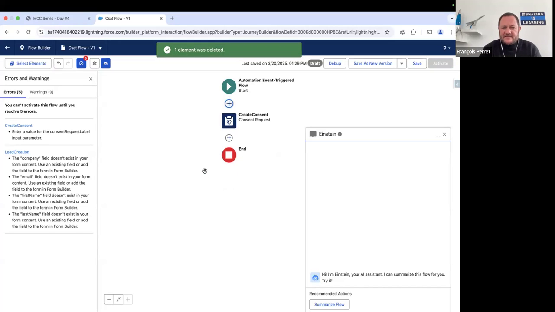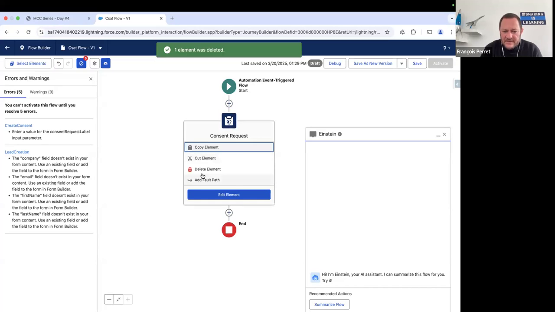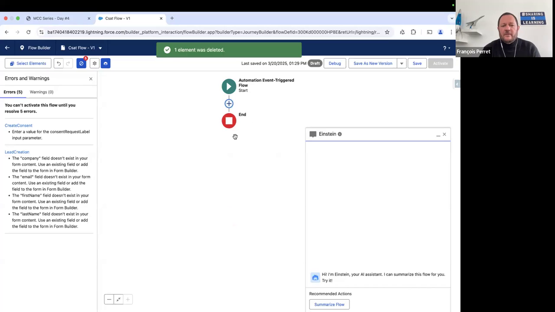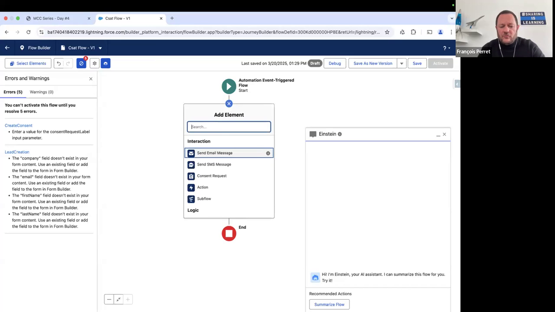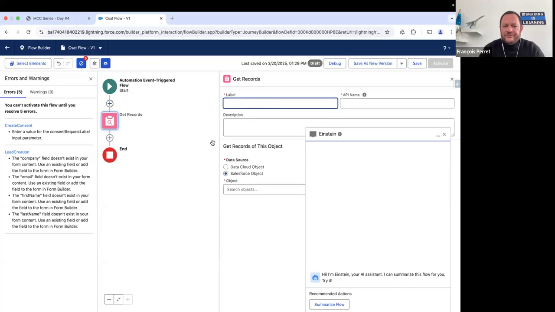So let's delete this element here. Let's do the same thing for the consent object. So here, what we are going to do is find the contact record that filled the form. To do this, we will do what we call a get record. Let's call it get rater, for instance.